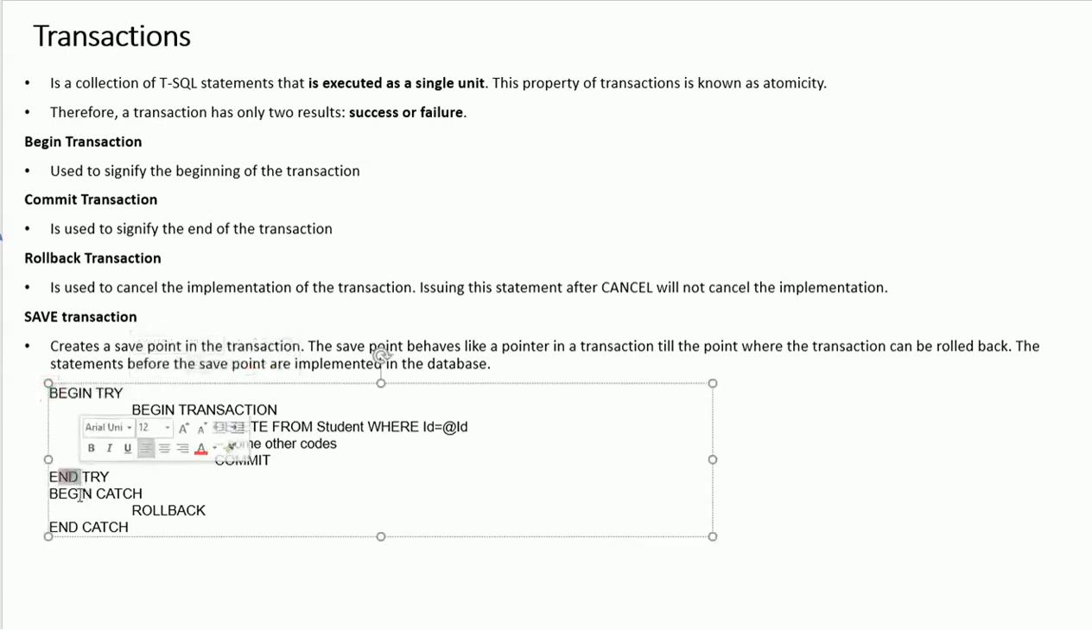You can use the try and catch block over here. The try is like you are trying this transaction, delete from student where ID is this. If it gets deleted without any error, you want to commit it. That's when you go ahead and commit it. But if any error occurred during this delete statement, you want to catch it and then roll back. That's when you do not delete it, just go back to its original state and then end. This is the syntax of the transaction.